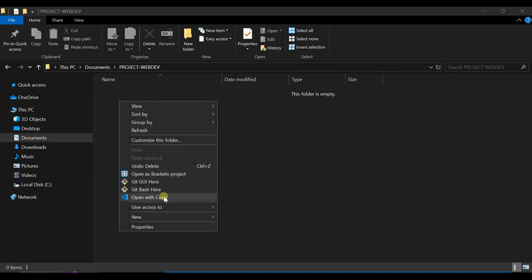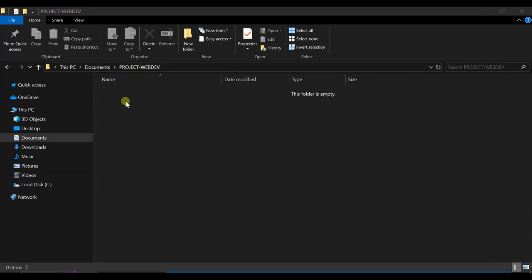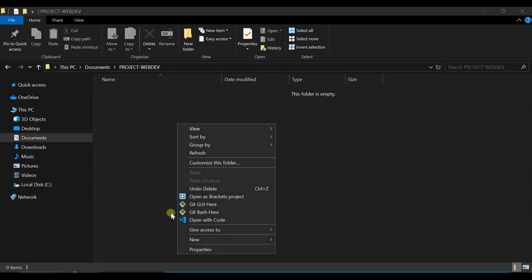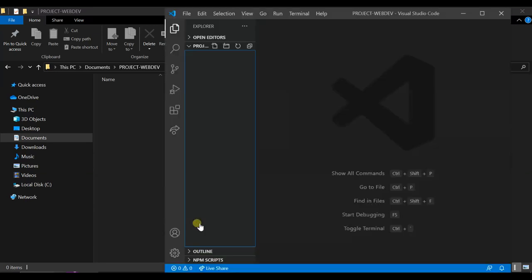So I can open up this folder. If you have installed Visual Studio Code and you installed it properly, you should see this option here that says open with code. What this option means is that you're going to open this entire folder in Visual Studio Code, so you can make modifications to that folder using Visual Studio Code. So I would do this with mine here, and now this folder is open.